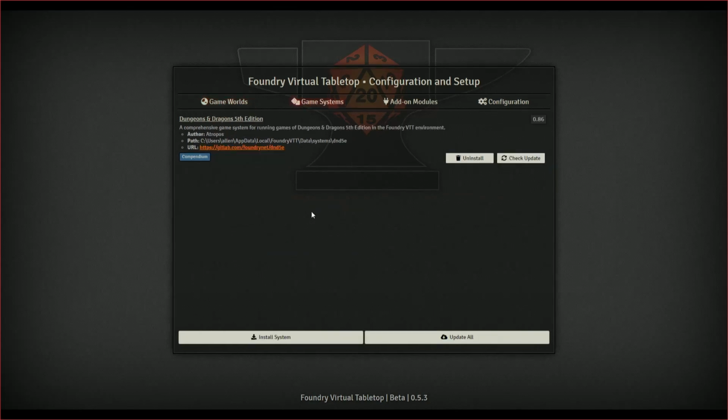Game systems, I'm only playing 5e, but there are others, and you can install them. You can find the links on the Foundry Community Wiki. And the Foundry website, I believe, has some links. There are a couple of YouTube channels out there as well with some really cool information on that.